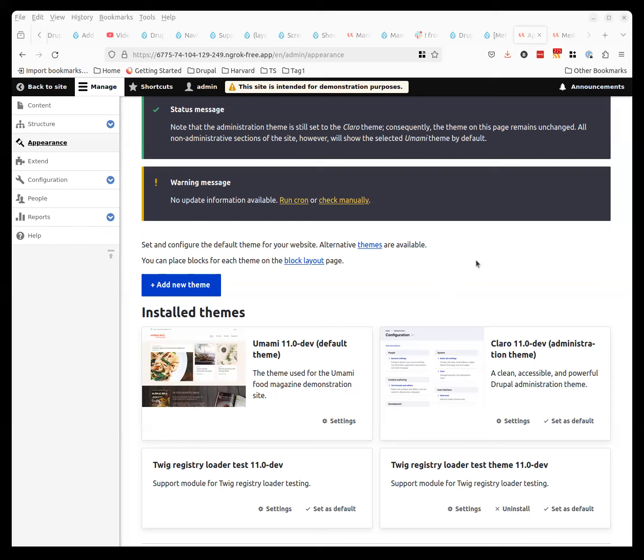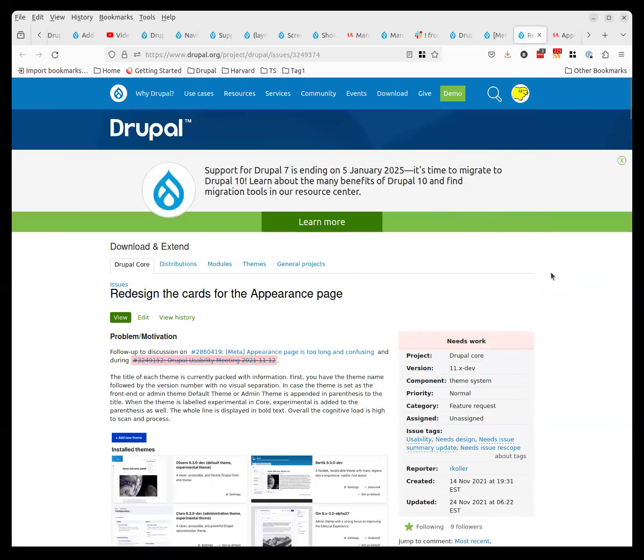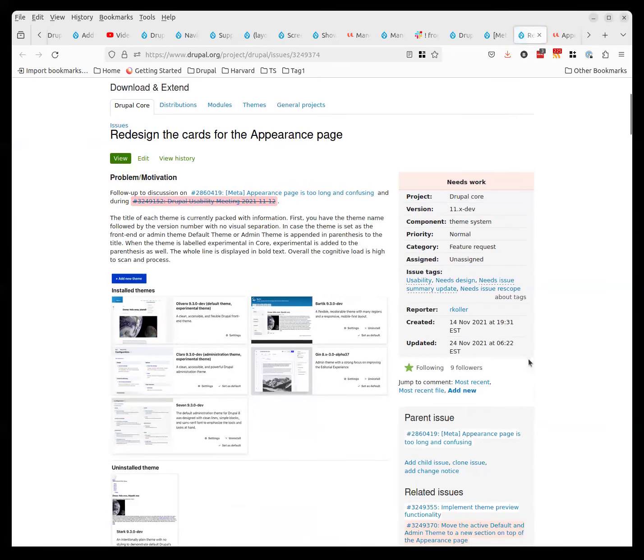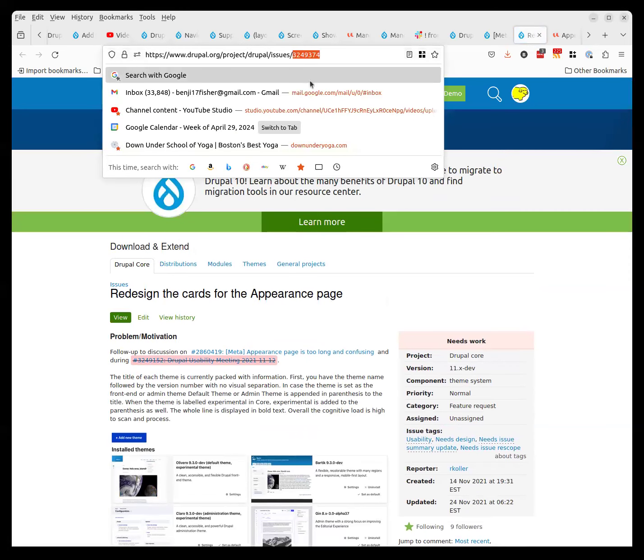In regards to the inheritance, just to chime in, that is already covered in one of the child issues. I guess if I remember correctly, it's the one about the card, redesign the cards for the appearance page. That was, I think, the issue that needs design. The idea was basically to add some sort of chips, in case there is a base theme or it's a child theme of another one. For the sake of the recording, this is issue 3249374.